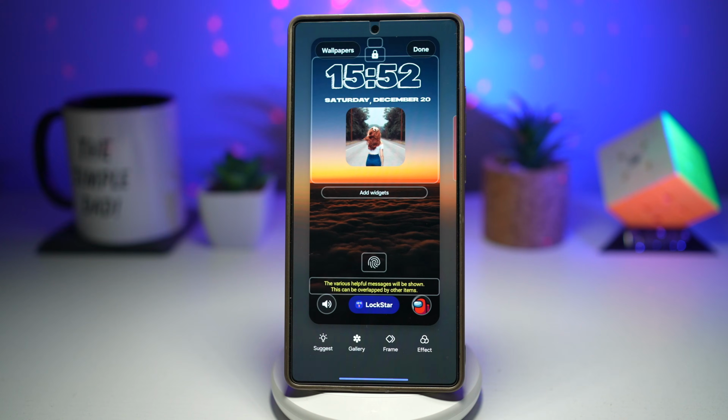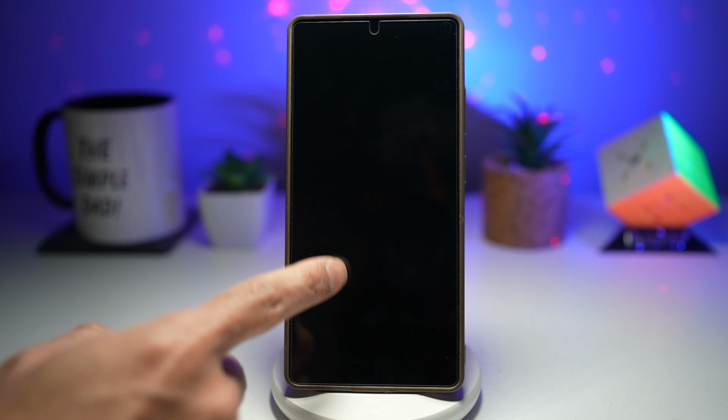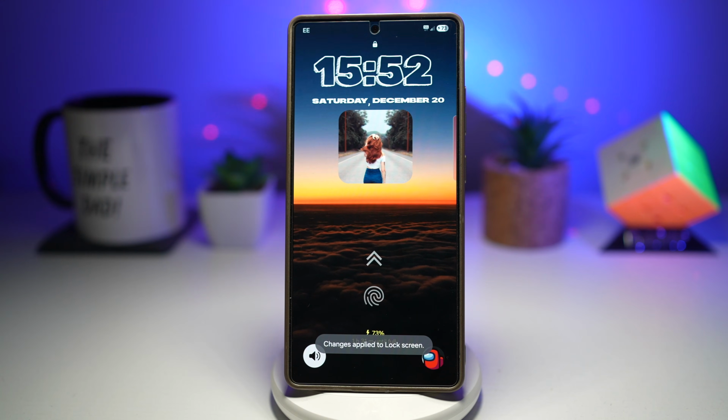I can press done. And now when I look at my lock screen, this is my own custom design. So your phone becomes truly personal, combining creativity with functionality while keeping important information visible.